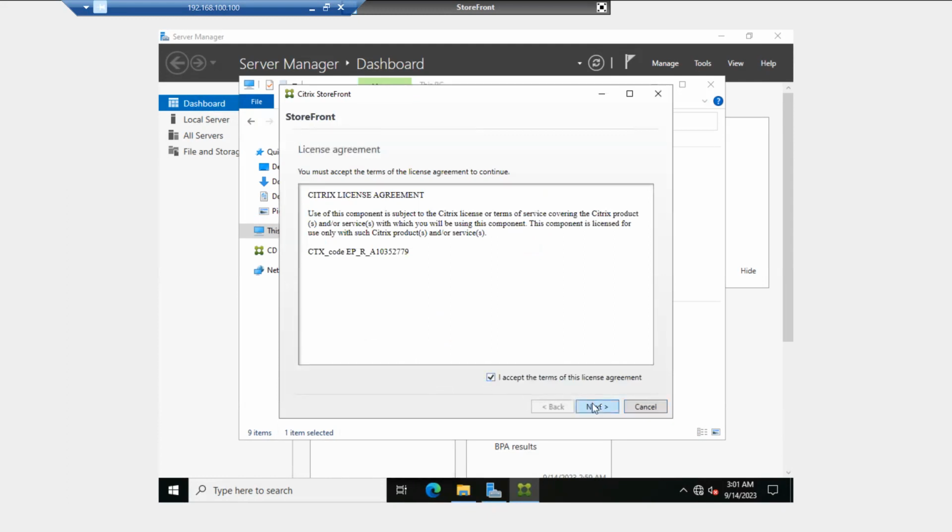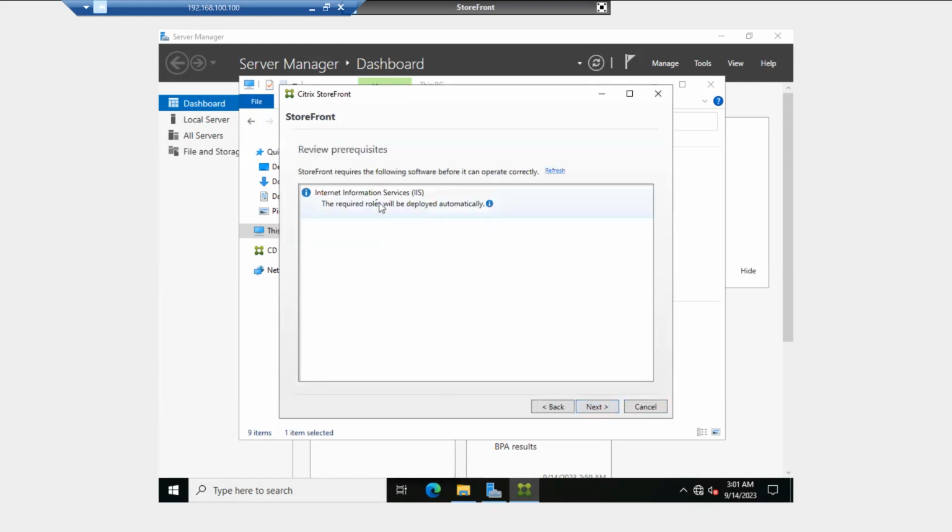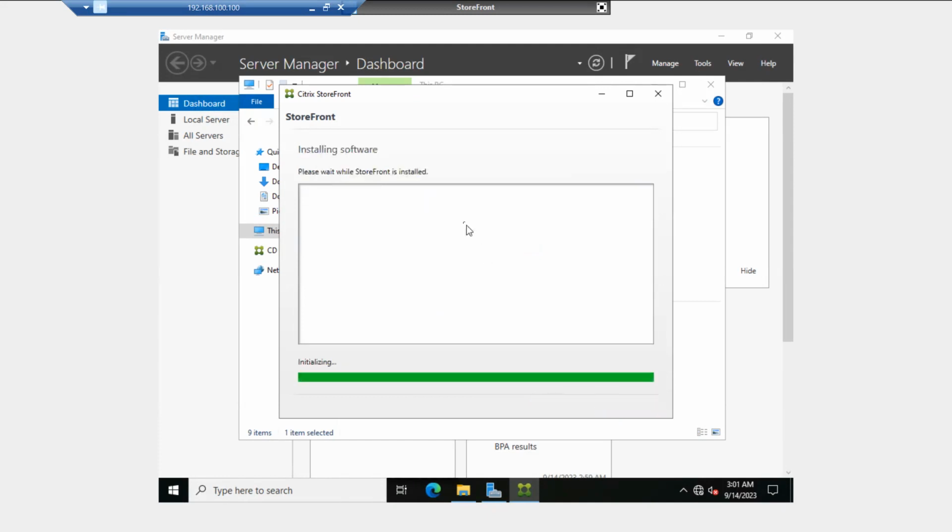Simply accept, click on next, and it is going to install the Internet Information Services role on this server. Next and click on install. That's it. Wait for a while and it will install the role. So basically IIS, Internet Information Services, is a feature of Windows Server. With the help of that feature, you will be able to host your website, your web page, whatever you want to host. You can even host your FTP server for file transfer.